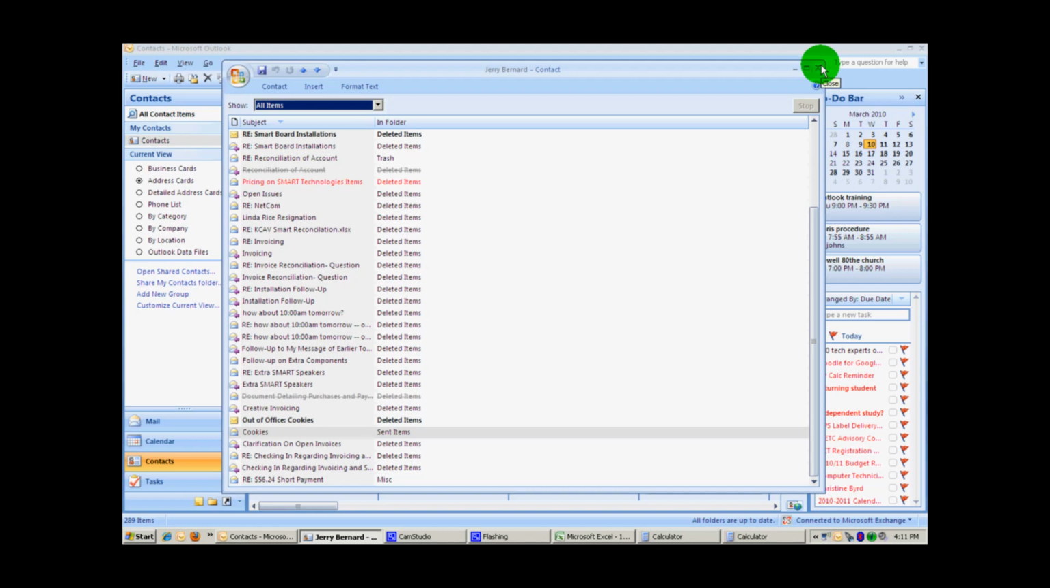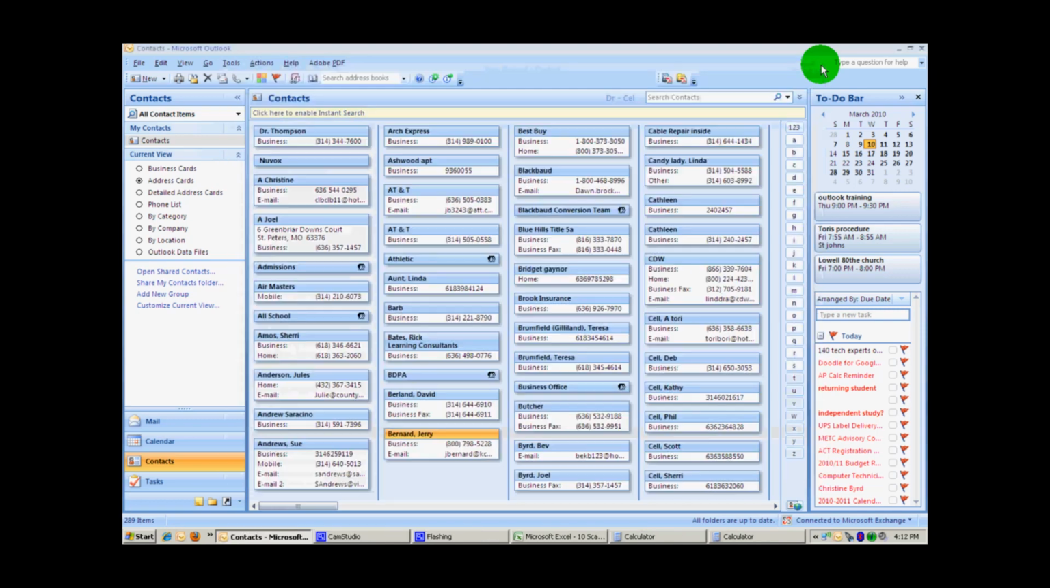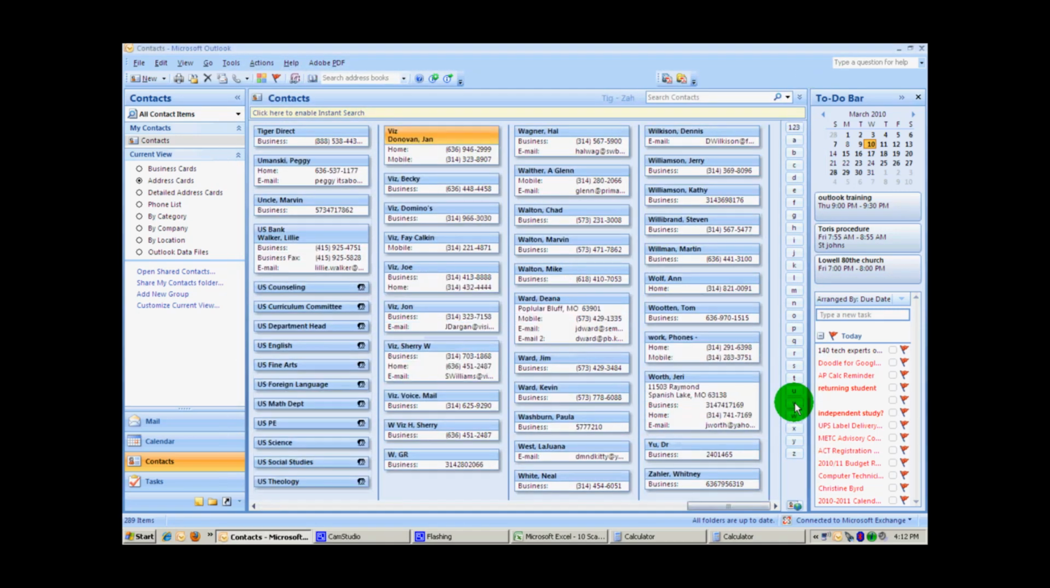This would be helpful if you're looking to group emails regarding maybe an issue or a project that you're working on, maybe a certain student or committee. If you are looking for an email that maybe you can't find, this would be a good way to search the history of that contact. So I'm going to go ahead and close this, and I'm going to show you another one.